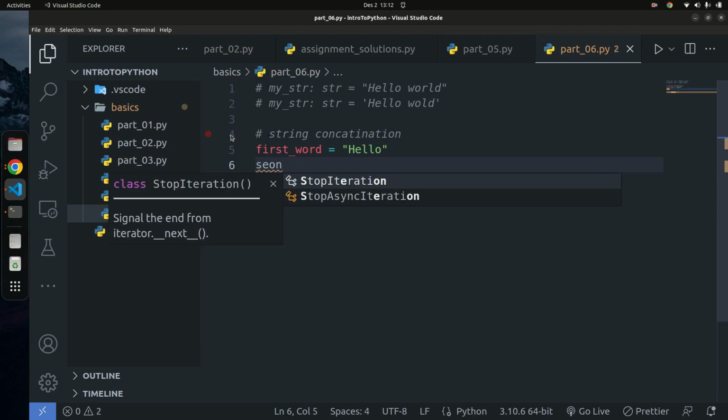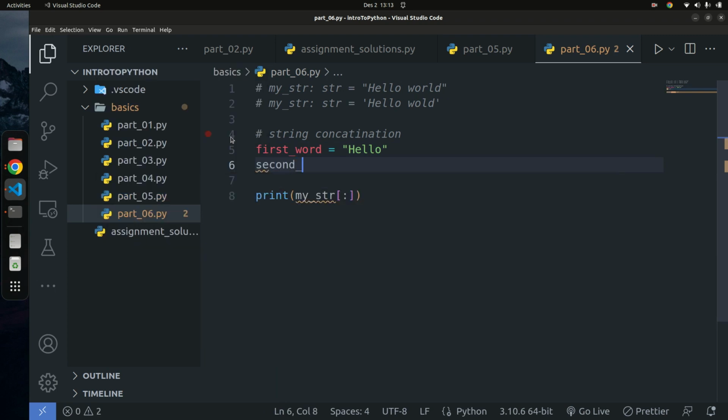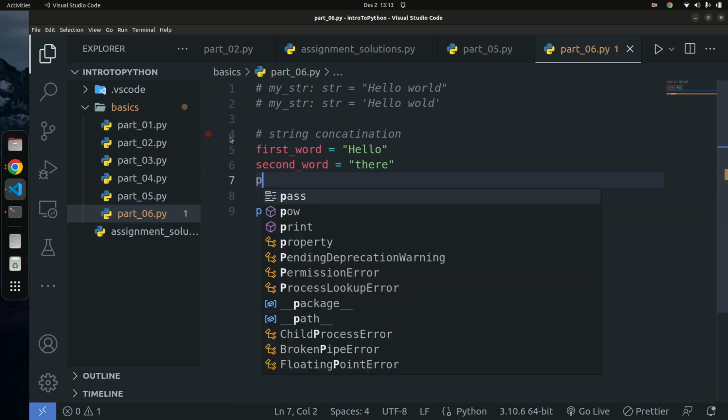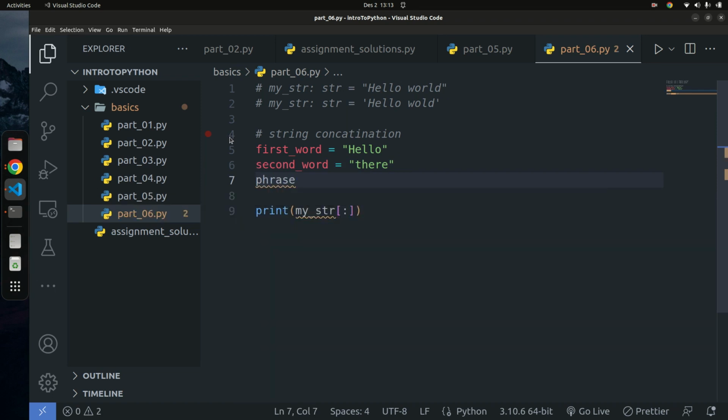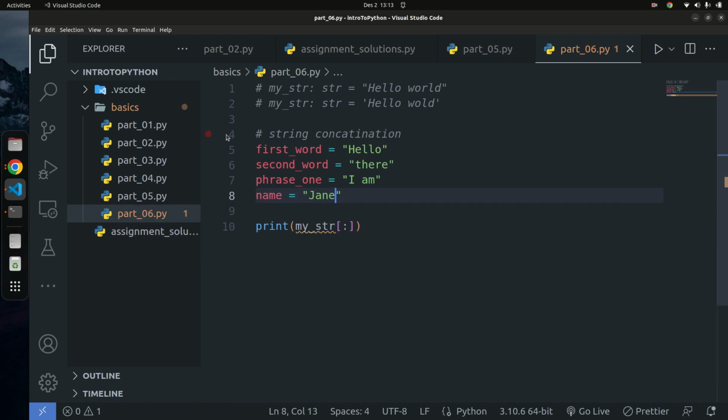And I'm going to have the second word, so second_word. The second one is just going to be there, not hello there, just there. And then we're going to have a phrase. I'm going to call it phrase_1, and the first phrase is just going to be the following. We can just say I am. That's a phrase, right? And you can also pass in the name, and the name is going to be, let's say, Jane Doe, or John Doe or something like that.